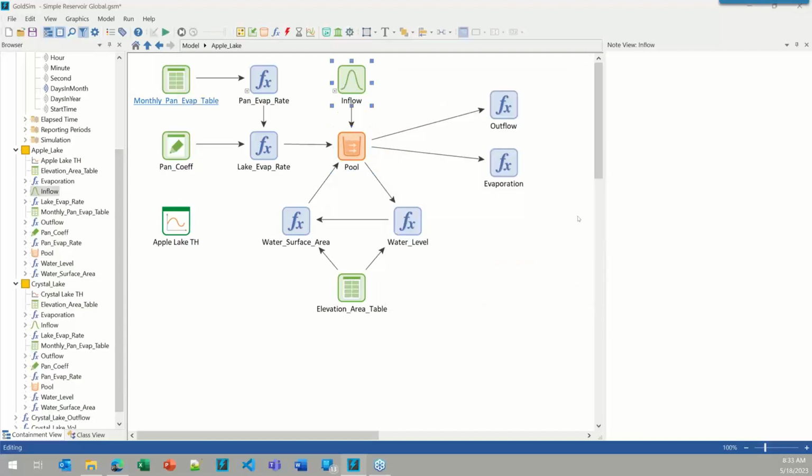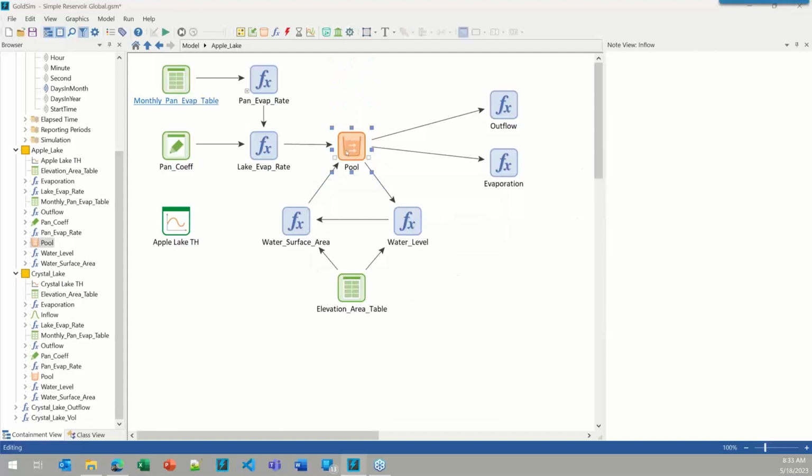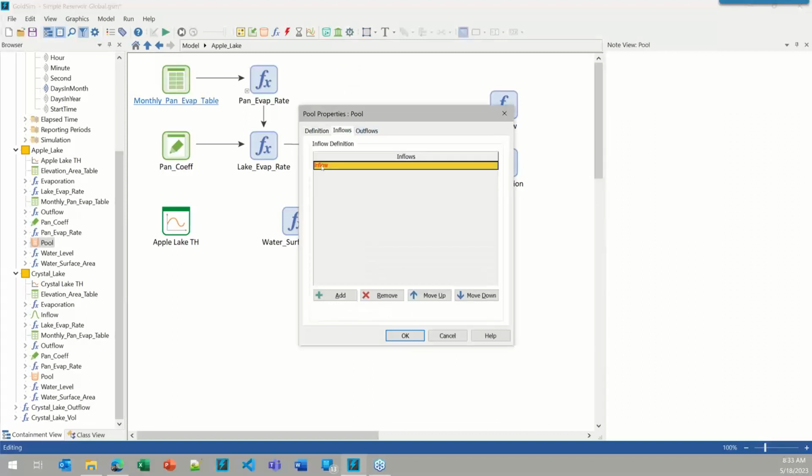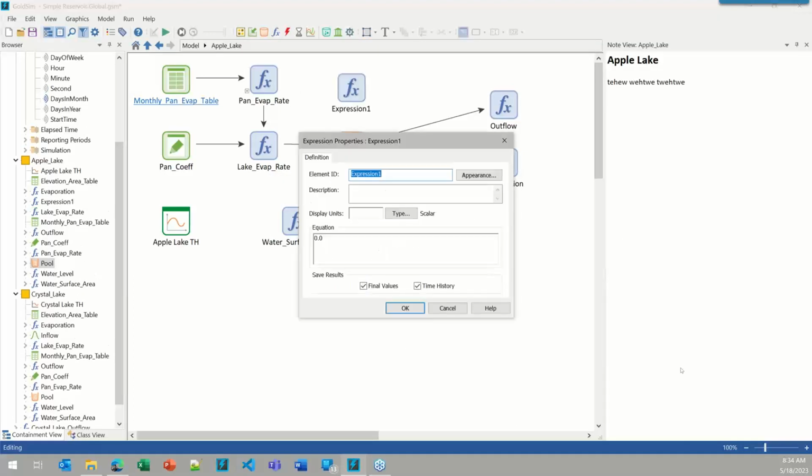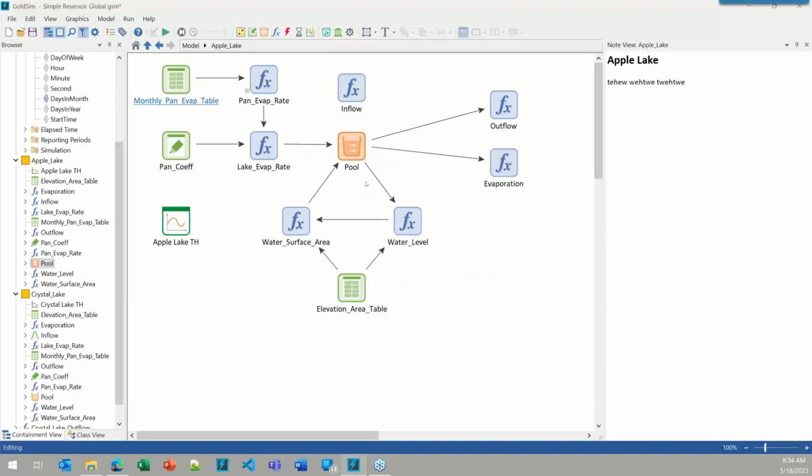So when I delete inflow, now if I go back into the pool and look at the inflows, you see there's this hanging, dangling reference that has nowhere to go, so it's an error. That's okay, we'll just create a new expression because I'm just replacing it, right? So I'll call this inflow again and make sure I have the correct units so that the connection can be made. Once I have the correct units and I have the correct name, that's all you need.